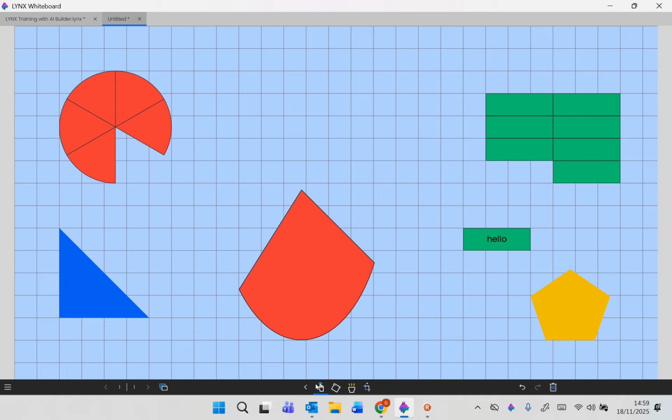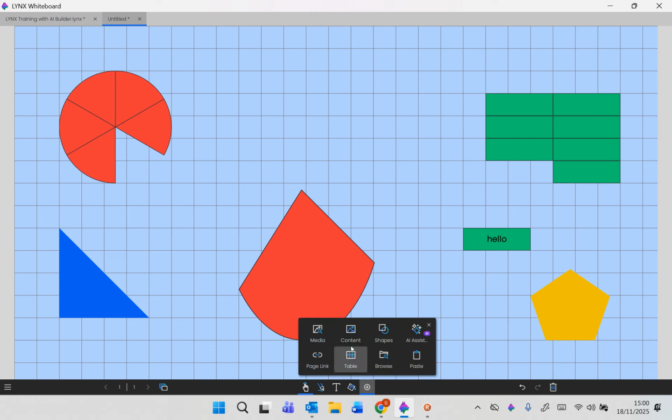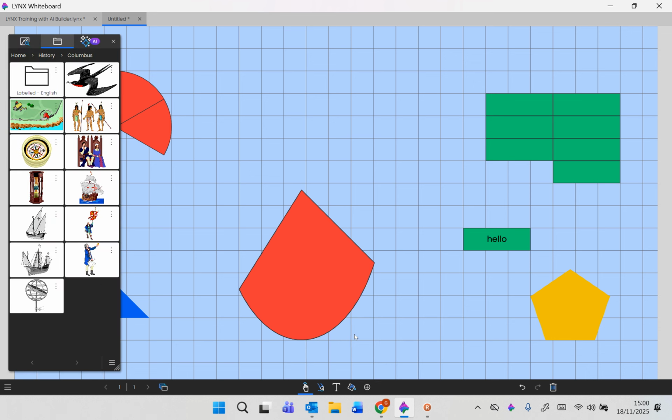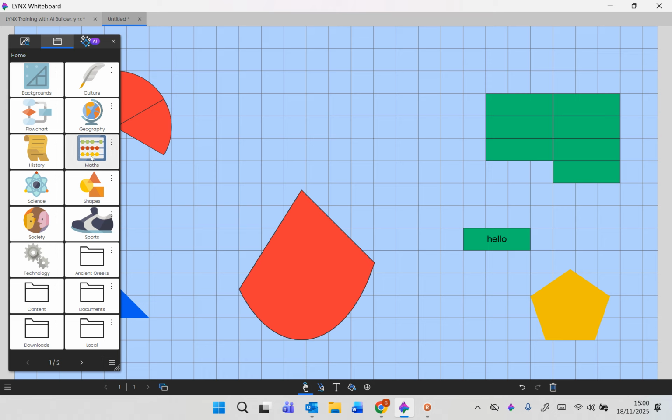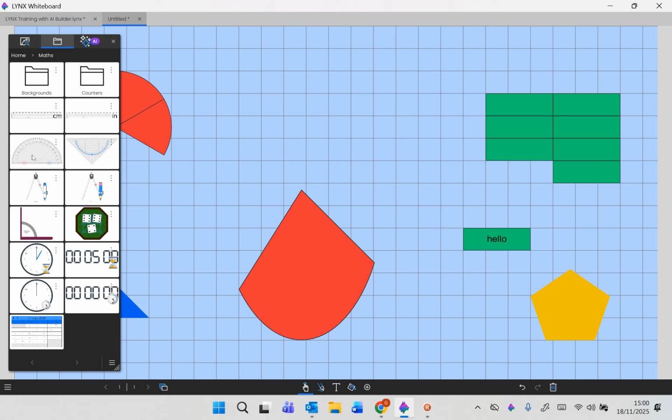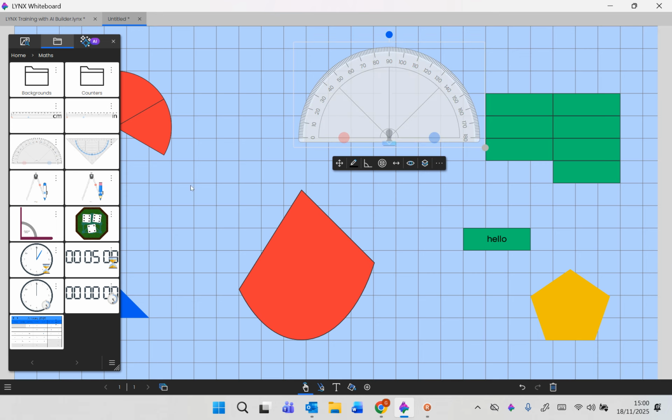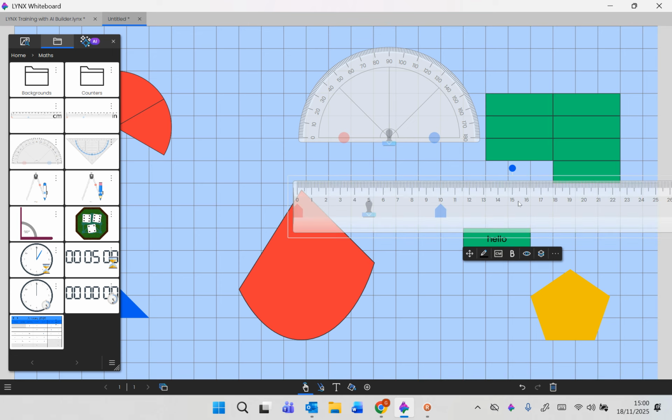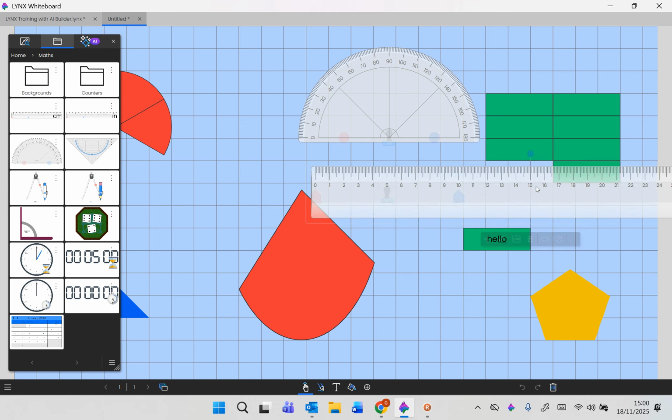So to find my maths tools, I would go into the plus button here, and I need to go to the content that we give you in LYNX. This brings up the content box. You can see I've been looking in one of the folders, but that's not going to help me find my maths tools. So let's go home, and here are the maths tools. So when I click in here, you can see that I have a protractor, for example, and I have a centimetre or an inches ruler. So to use these on the screen is quite easy.